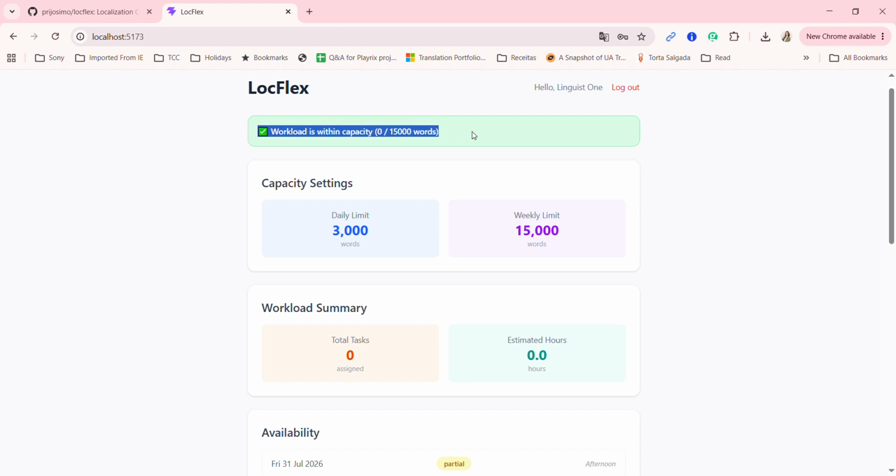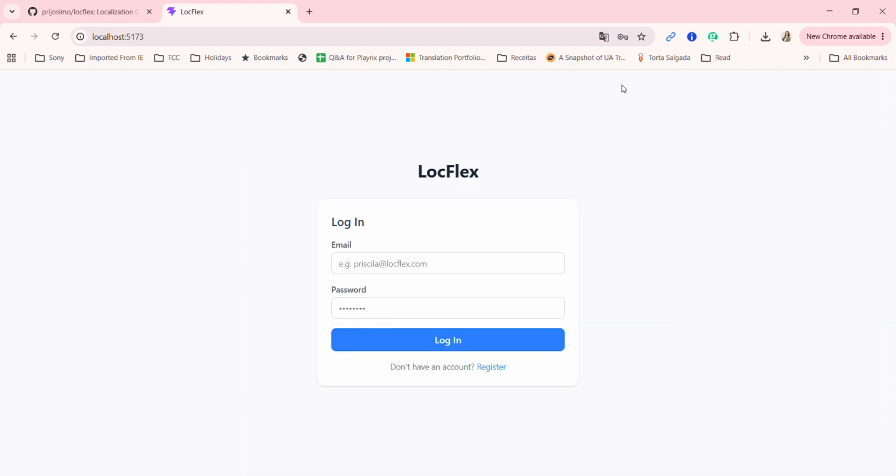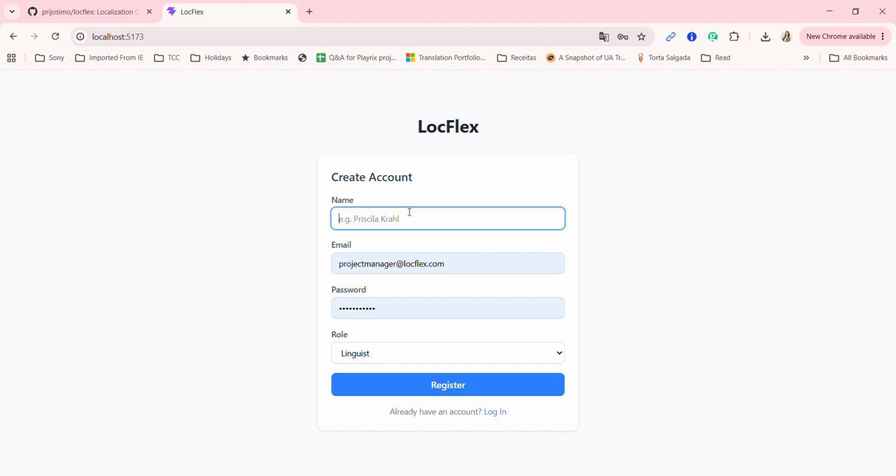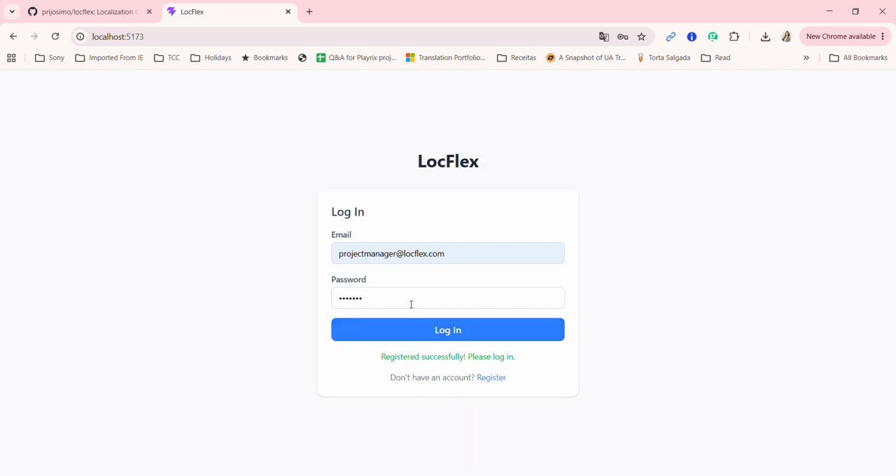And you can see the capacity card here is updated. You can see this green banner saying that the workload was within capacity, of course, because my weekly capacity is 15,000 and I don't have any tasks assigned. So I'm going to log out and register as a project manager. Let me write PM here, project manager, locflex.com. Great. So pass123 and I'll select project manager and register. Successfully, that's great. Login.